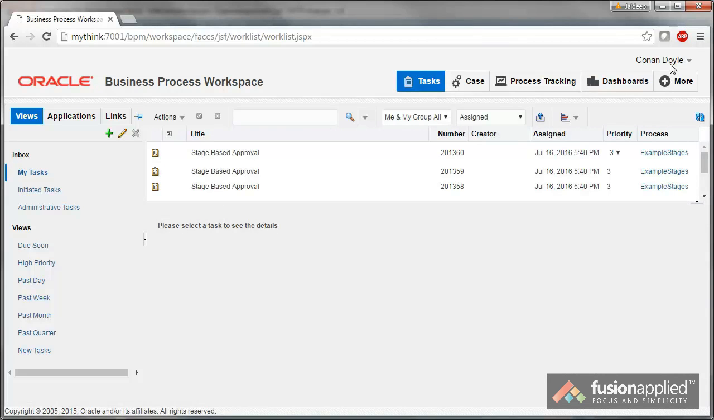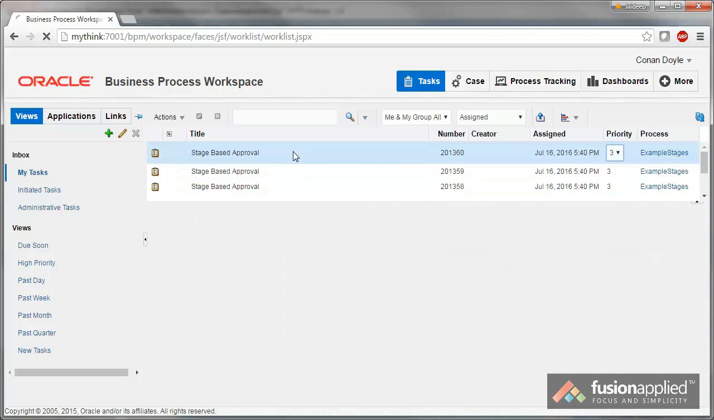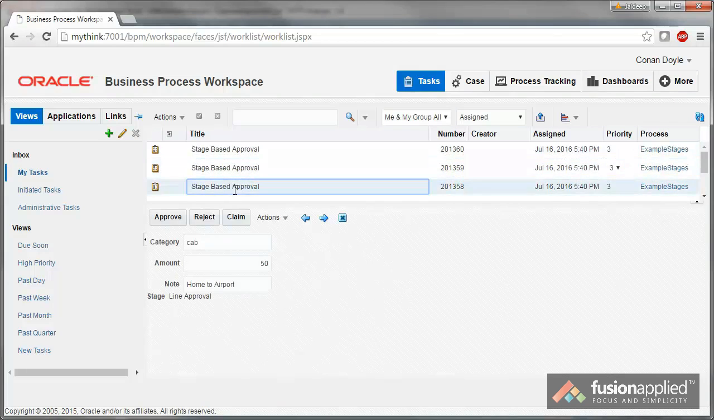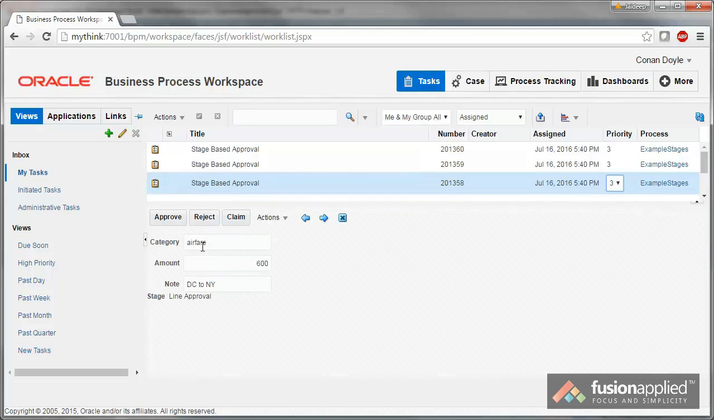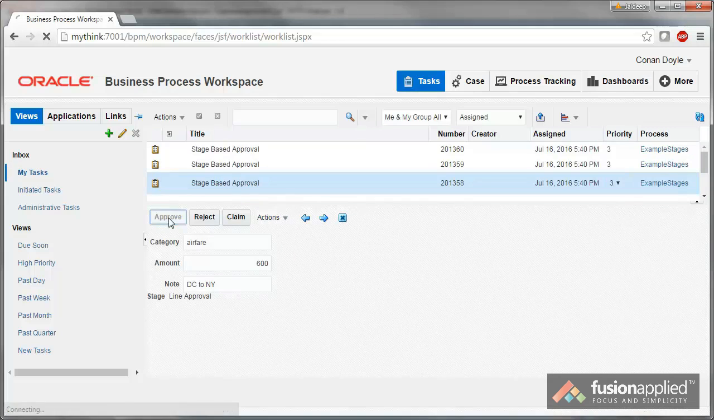If I log in as line approver, I see 3 tasks, one for each of the expense lines. We had 3 expense lines. If I click on each one of them, I'll see which line it is. This is the meal, this is cab, and this is airfare. Now I'm going to approve 2 of them and reject 1.